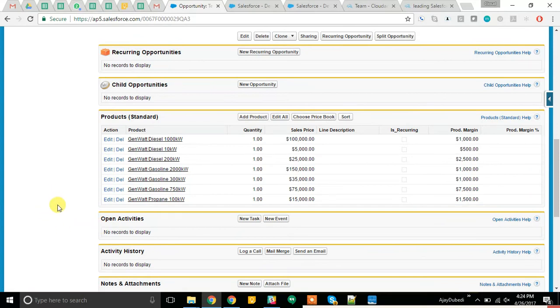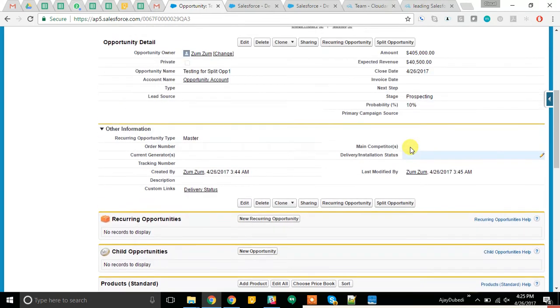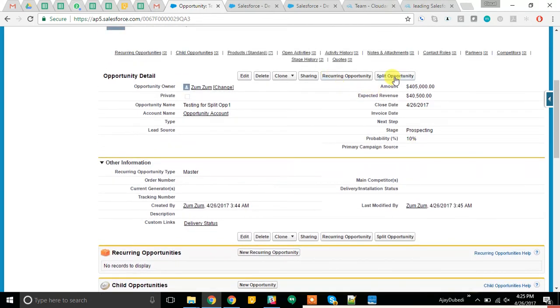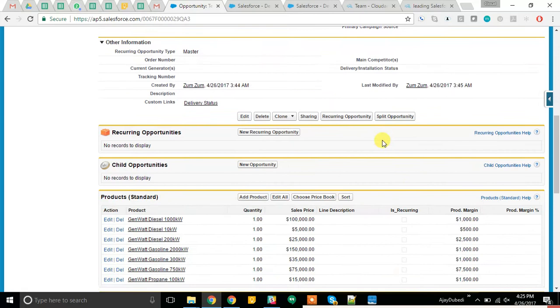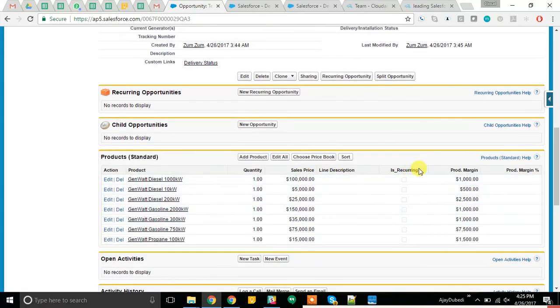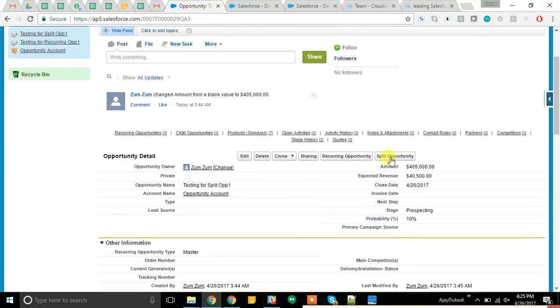You can see multiple products with different sales prices, as well as a field showing whether it is recurring or not, and the product margin and percentage. This recurring field is useful in the recurring opportunity scenario, not in the split opportunity. We will take all the products, whether they are recurring or not, in the split opportunity scenario.